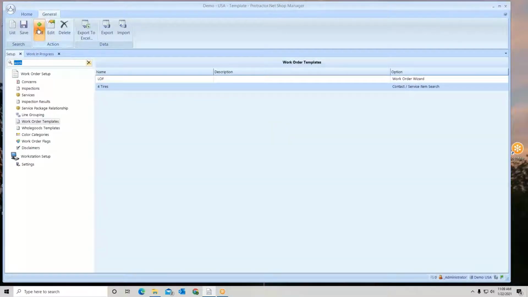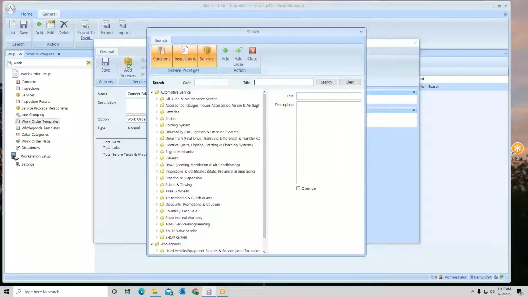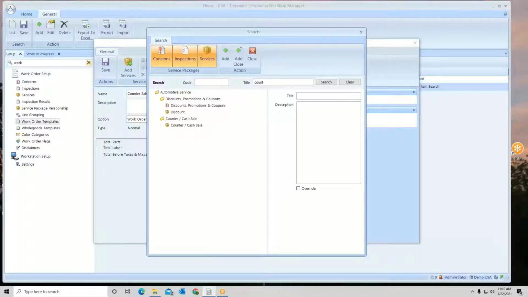And then the third option will be work order editor. This is going to take me straight into a work order without selecting a contact or vehicle. So let's just say we're going to make one for counter sales. Maybe I do a lot of cash counter sales. I'm going to go add a counter sale package. Add and close.